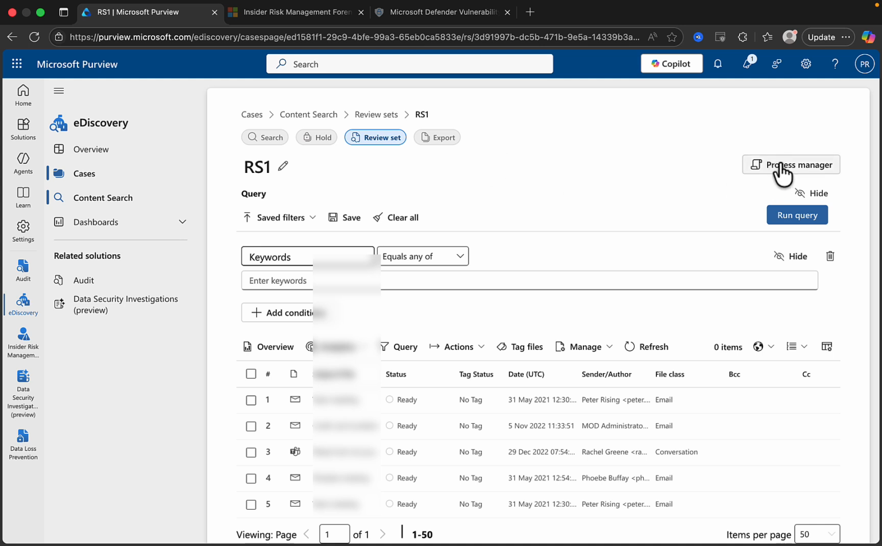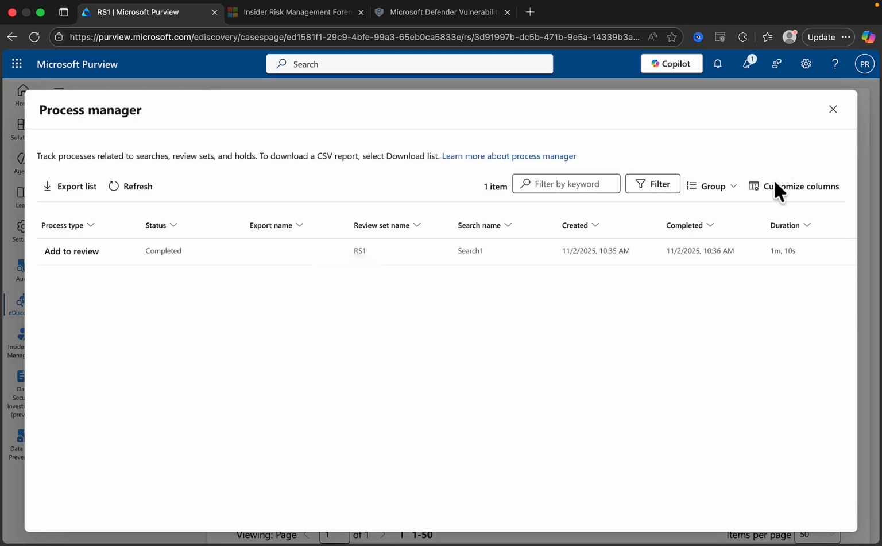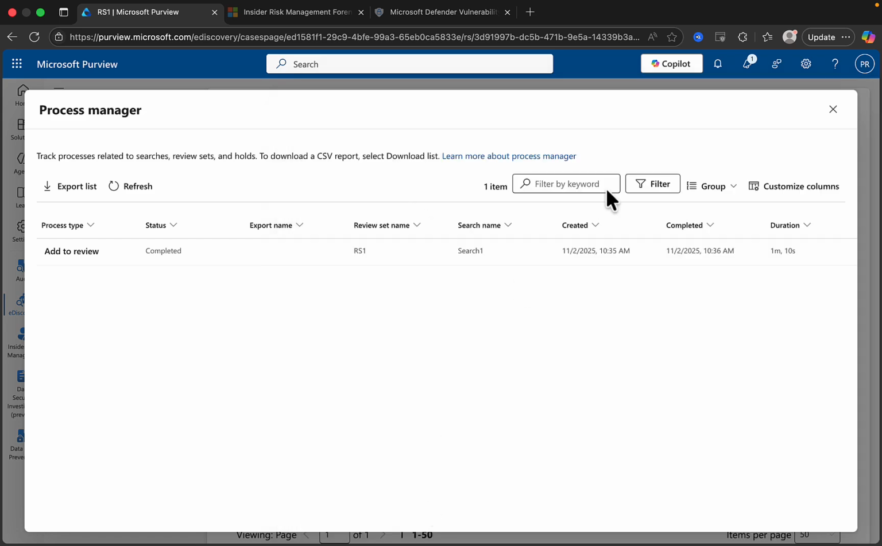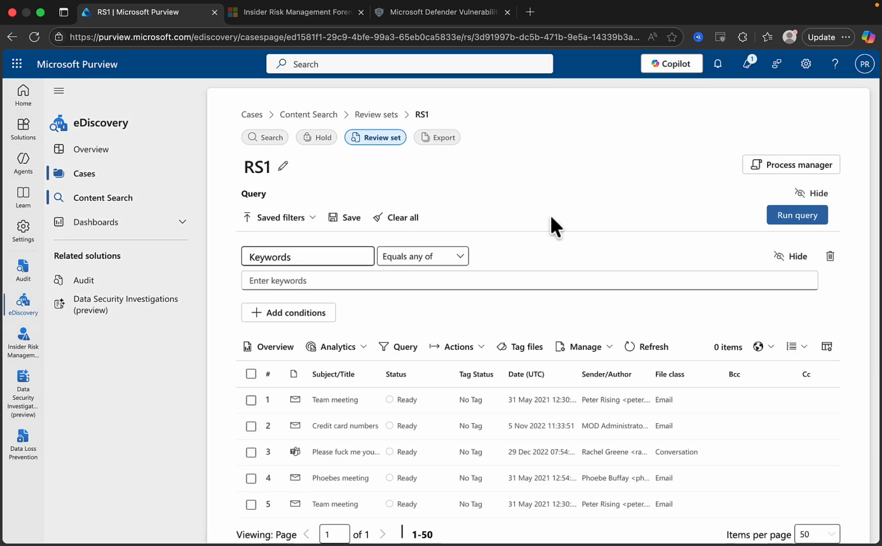We also have something called Process Manager here. So let's go into this. What we can do here is track processes related to searches, review sets, and holds. To download a CSV report, we'll select the download list, and we can learn more about Process Manager here. We can look to add to the review, and we can look at that overview, and we can download the report. So another feature to be aware of. Content search has really come a long, long way.